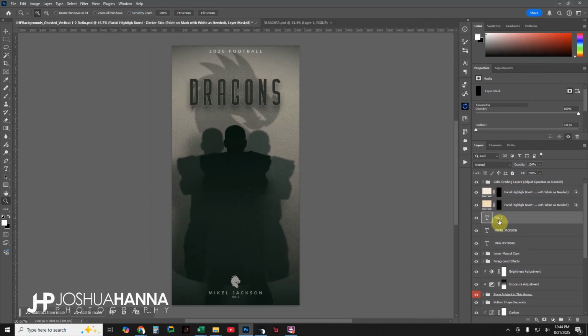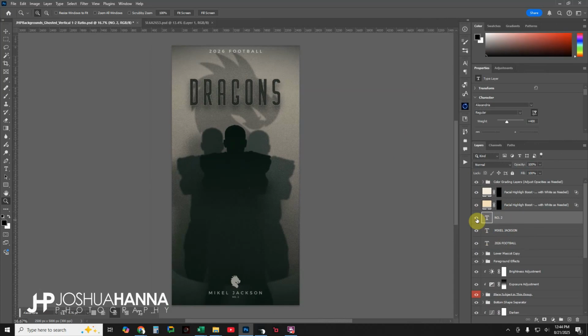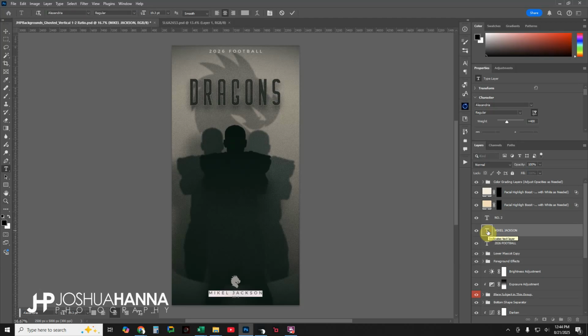Jumping on down, we have our normal text layers right here. At the bottom, this is just a little player number that's preset, the name, and then at the top here, again, all customizable just by double clicking here and typing in any text that you would like. Alright, so just click the check and apply, and it's easy as that to change the text.